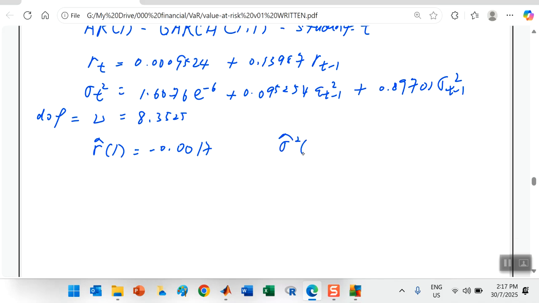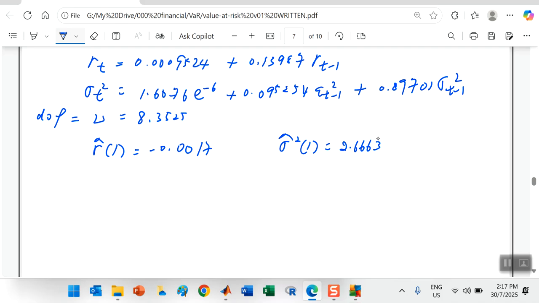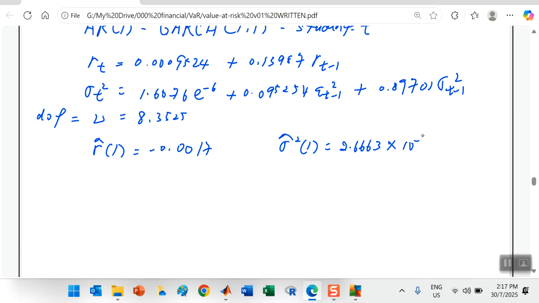So for the variance, one step ahead, 2.66 times 10 power minus 6. So if you run it on your PC, you might end up with a value close to this. Okay, so if I want to find out the 5% quantile, so quantile basically is in terms of probability. So if you talk about VAR, you must multiply by the capital. Okay, let's say $100,000.